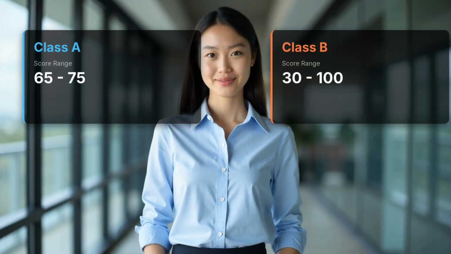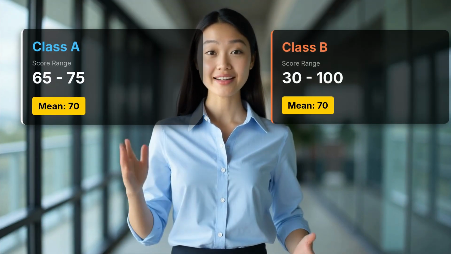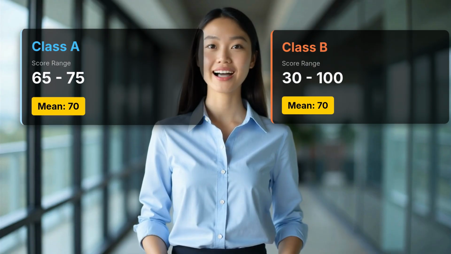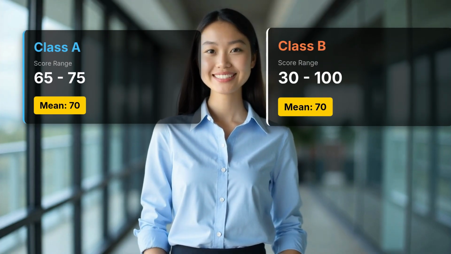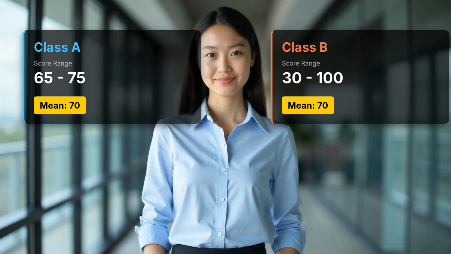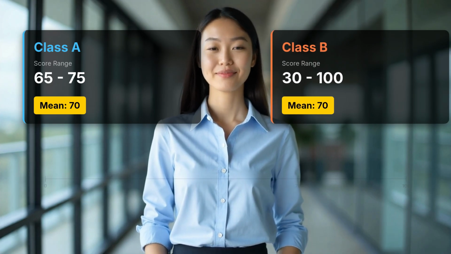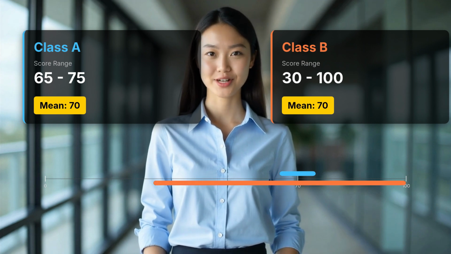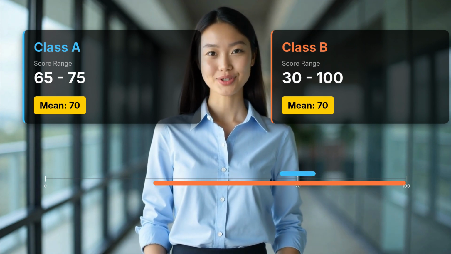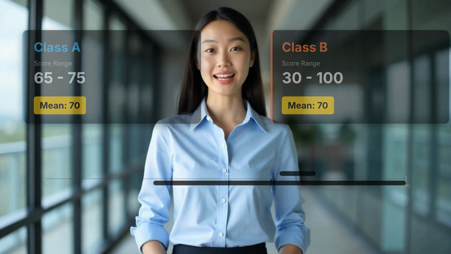Here's a simple example. Two classes both average 70 out of 100 on a test. But in Class A, every student scored between 65 and 75. In Class B, scores ranged from 30 to 100. Same average, completely different story. Standard deviation captures that difference. Now let's look at how to calculate it.